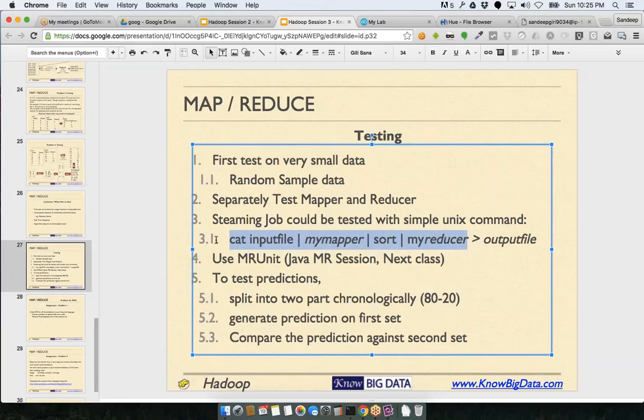If you are using Java, you can use MRUnit. I'll go into the details. And if you are testing predictions, this is very important. Split the data into two parts chronologically or in some other manner, and then generate the predictions from the first set and then compare the predictions against the second set.